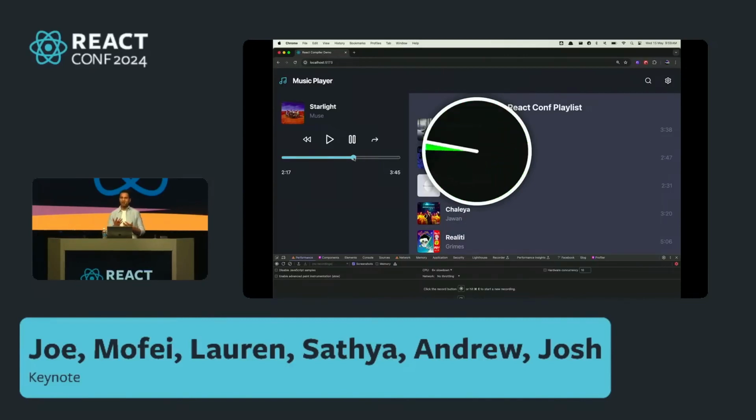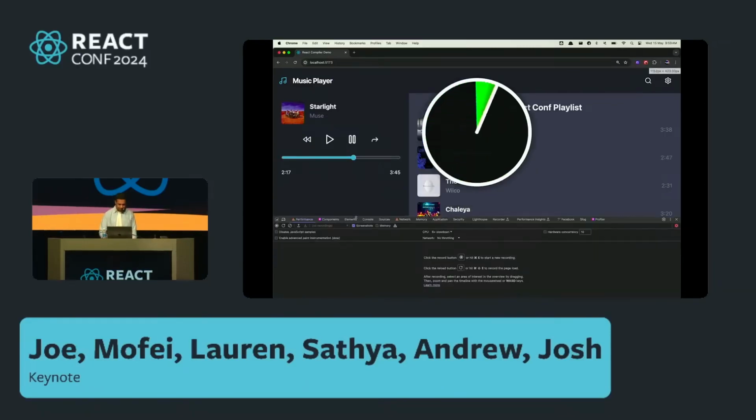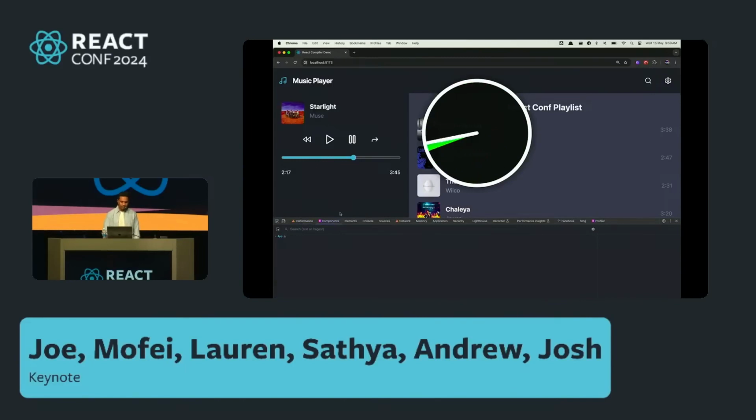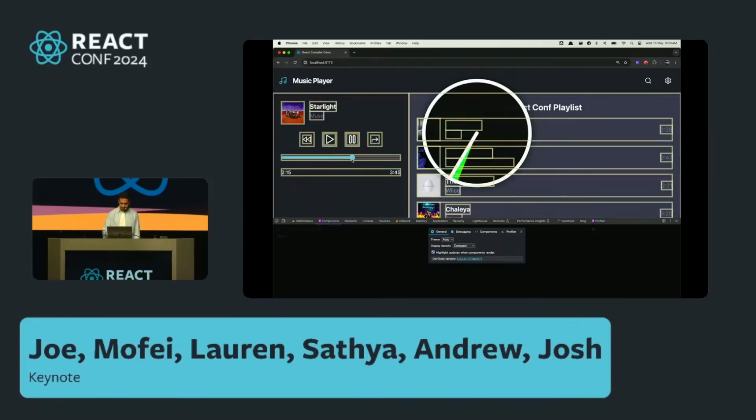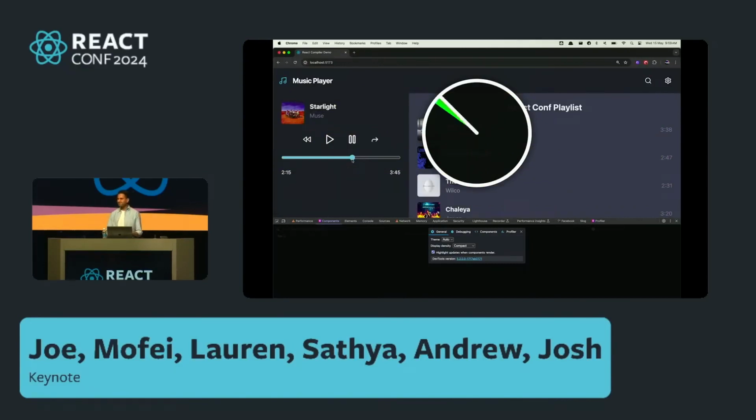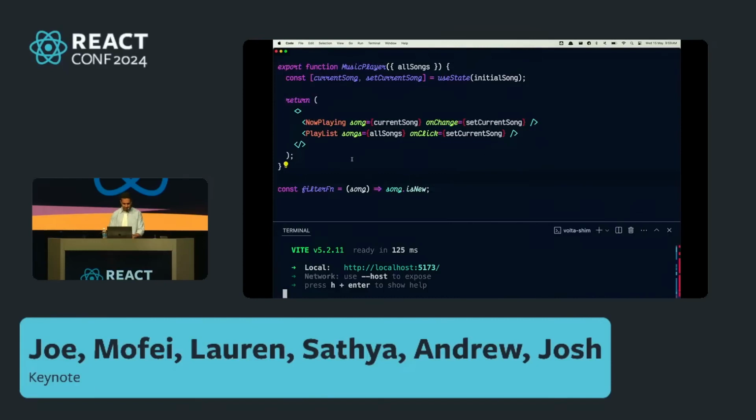Let's debug why that's happening. So we've got the React DevTools. The React DevTools can highlight components that re-render by drawing boxes around them. Let's turn that on. All right. Now when we drag the slider, we see that the playlist is re-rendering. That doesn't seem right. Let's dig into the code to see what's happening.